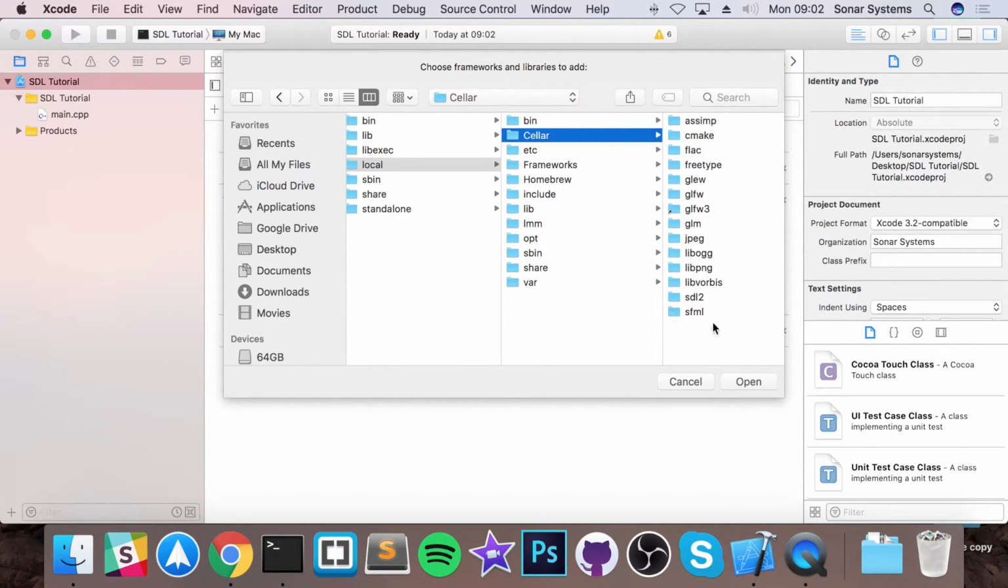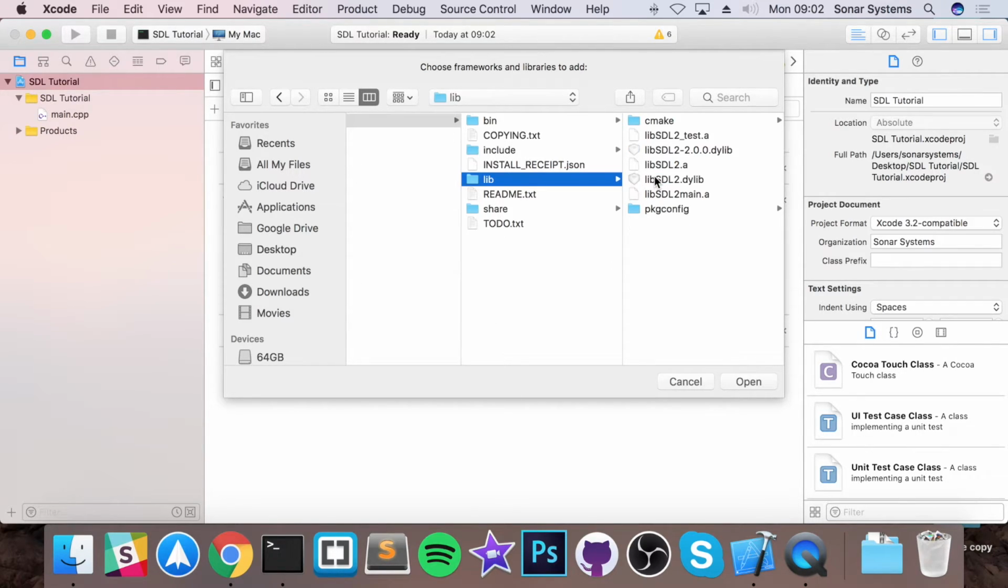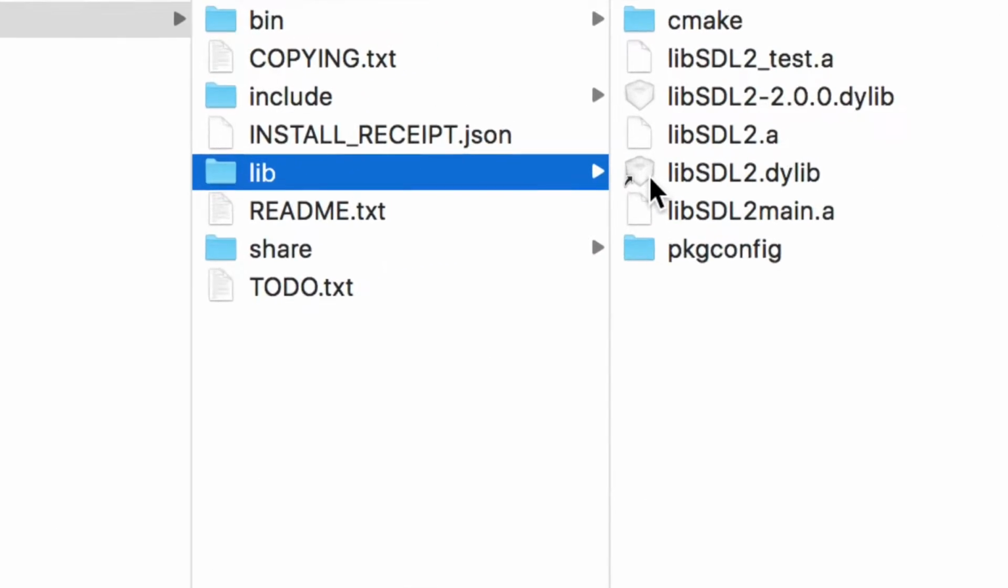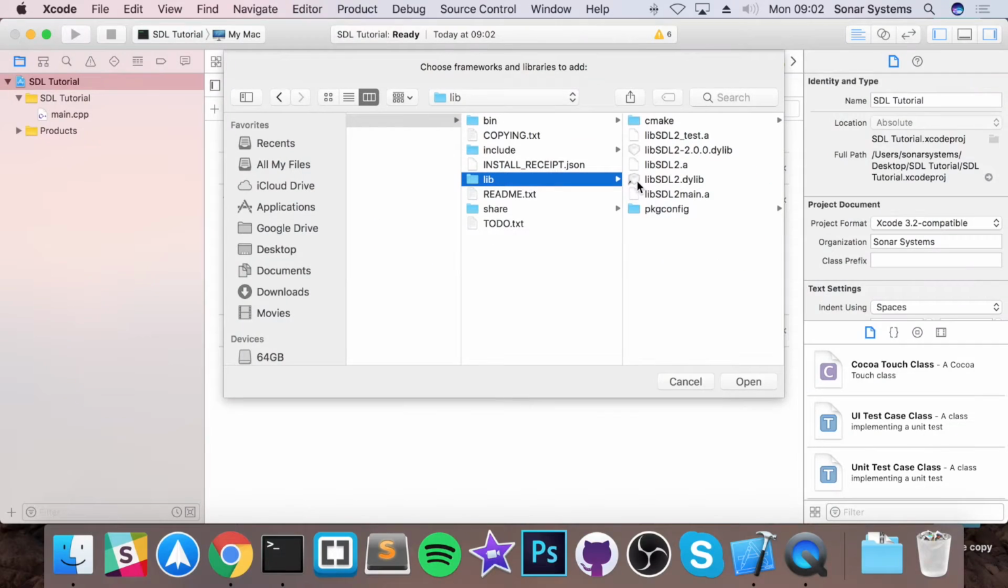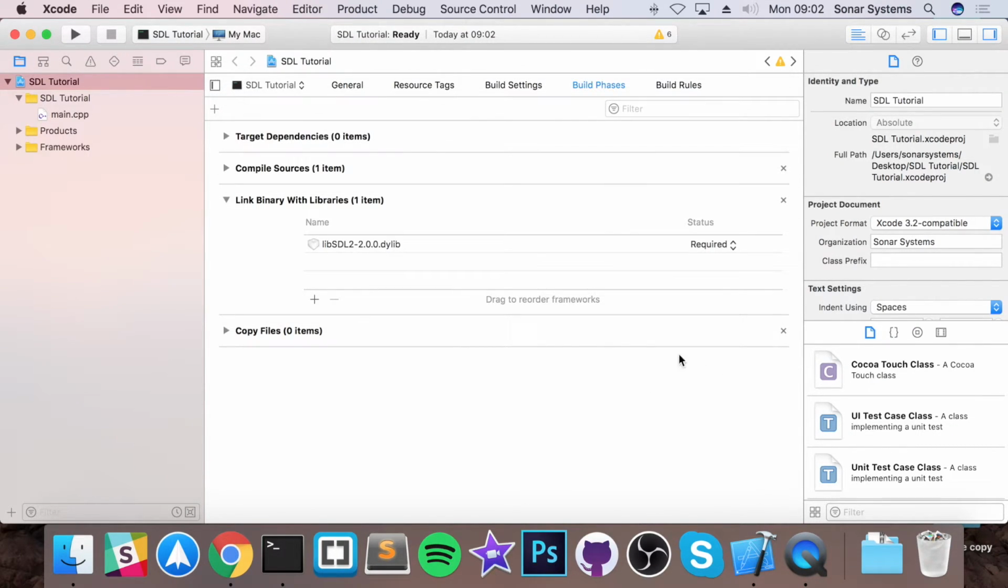And then here, these are all of the packages that I've installed and set up. Go to SDL, go to the version that you want to use, go to lib, and then you want to get this one right here, libsdl2-2.0.0.dylib. There might be another dylib, but as you can see, if I zoom in on this icon, this is an alias. You don't want the alias, you want this one right here. Click open. And that's it.